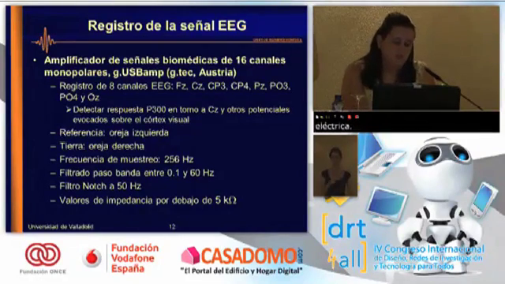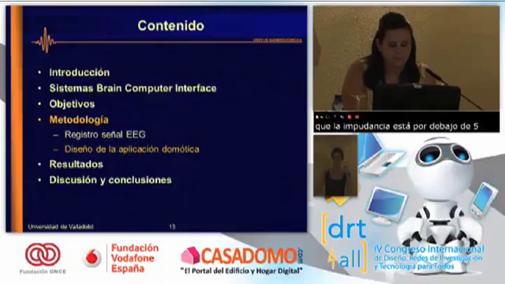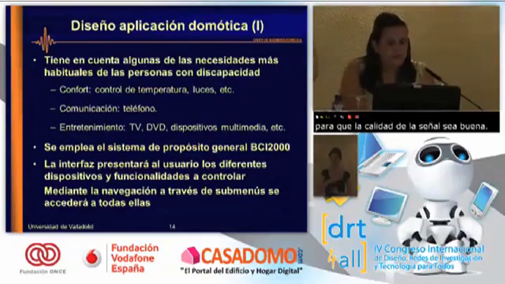We also use a 50 hertz filter for the grid, and the impedance is below 5 to make sure that we have an adequate signal there.